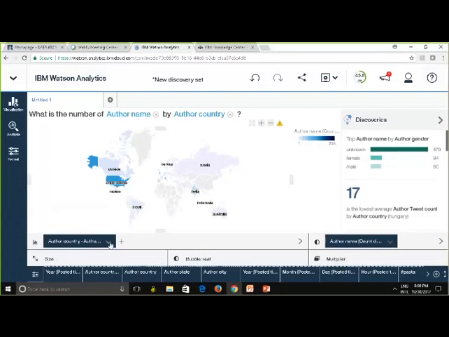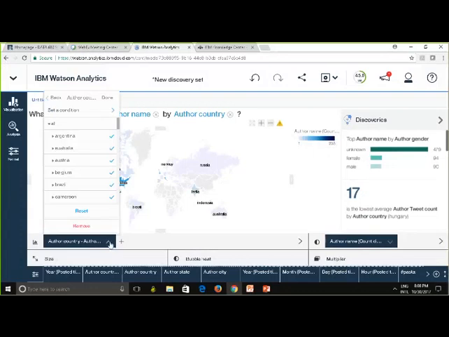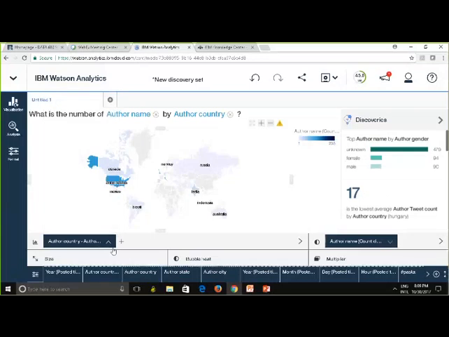But what I could also do is change it. If I want to see the number of tweets, I could do that too. I could change my variable. I can do the number of tweets, perhaps, if I wanted to. But let's just keep it authors for right now.